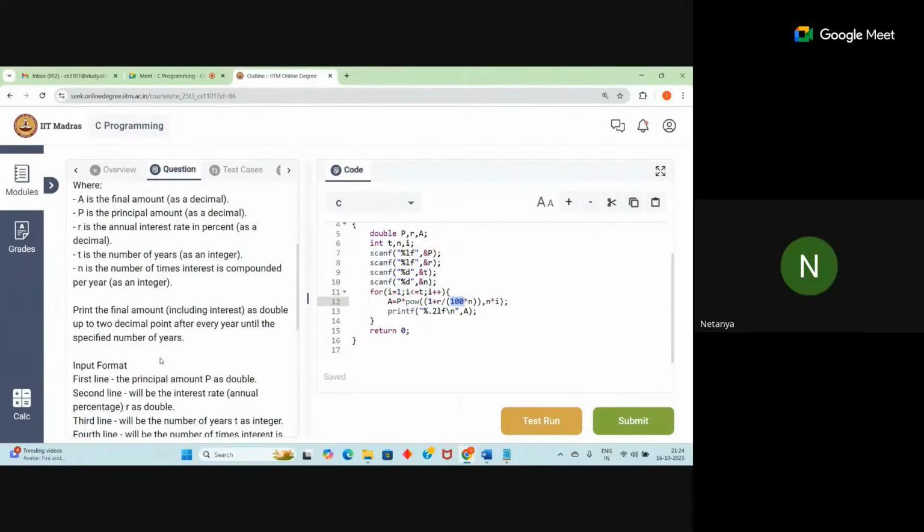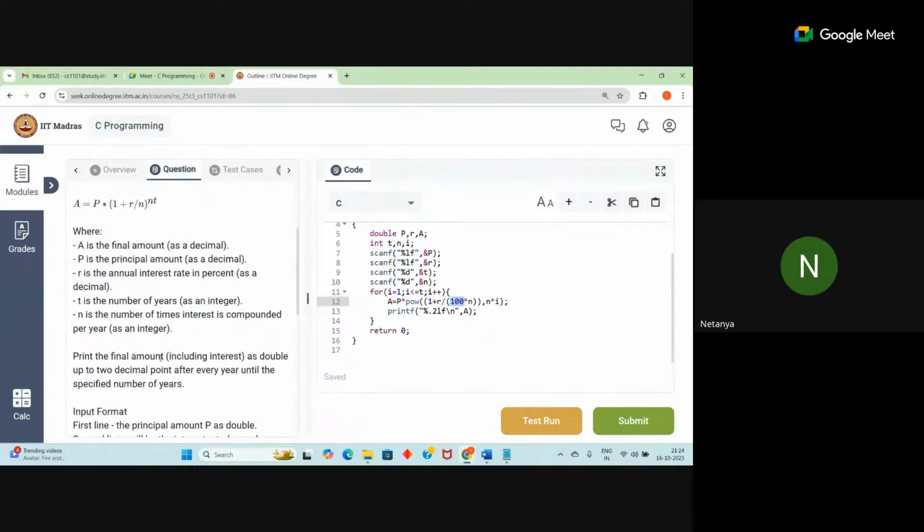Ma'am, could we also generalize R before the for loop? Yes, R divided by 100 before this itself, you can calculate R equal to R by 100, and that R value you can substitute. Okay.